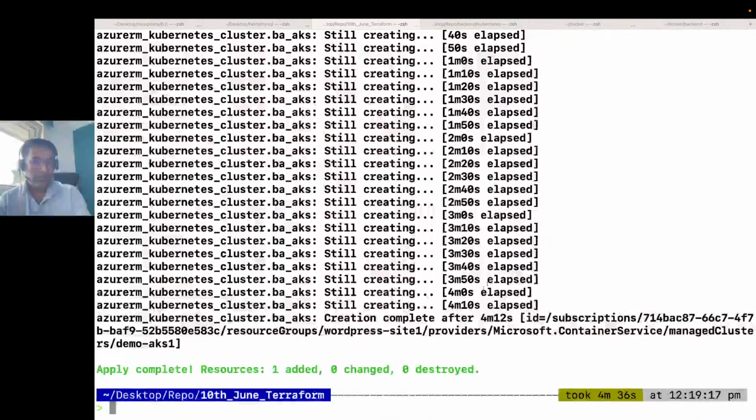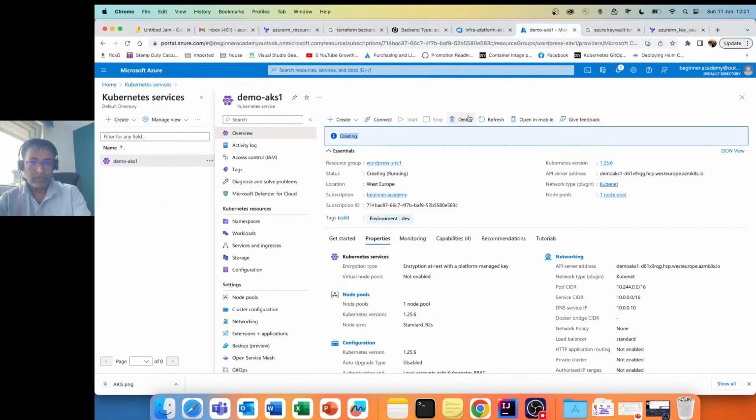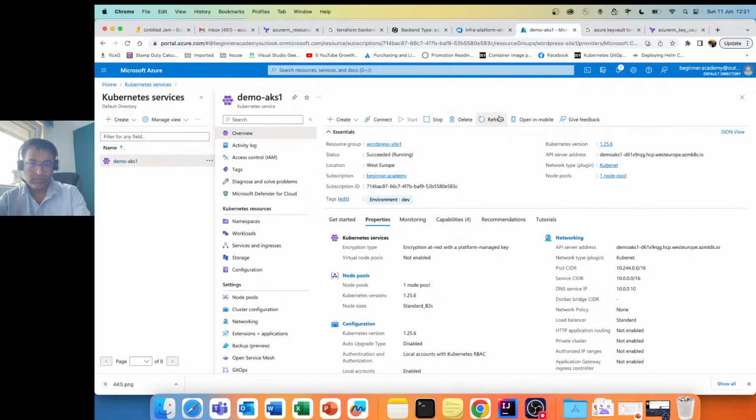So now let us see our AKS cluster. If you could see, our AKS cluster has been created. Okay, so we'll go to the Azure portal. We'll go and see here. If I do a refresh here, our AKS cluster is up and running.